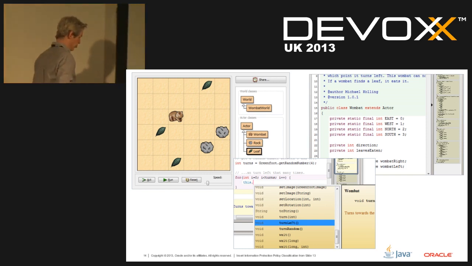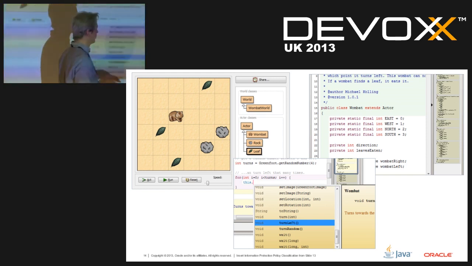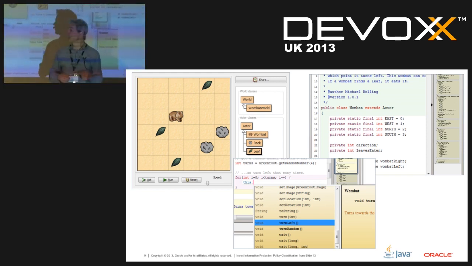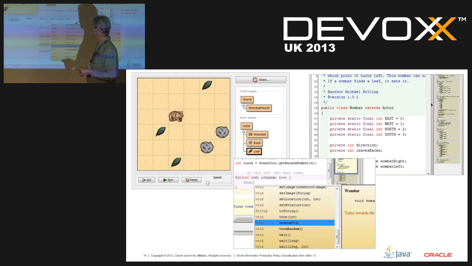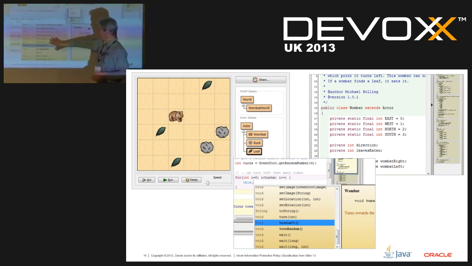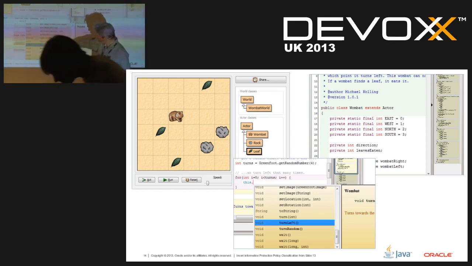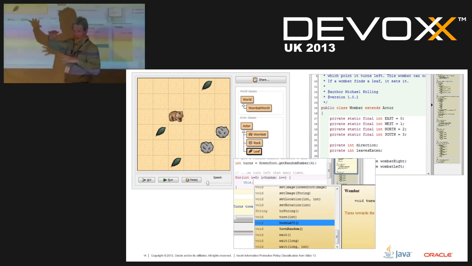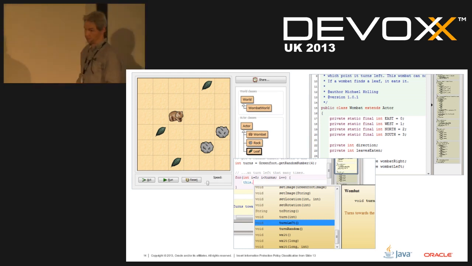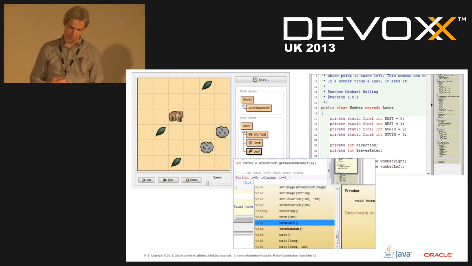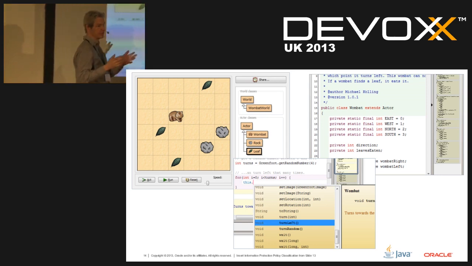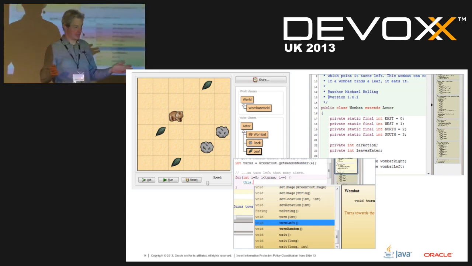And that is just because the Greenfoot framework provides methods that make it very easy to get these graphics on screen. This screenshot here shows code completion that makes it a bit easier to enter those methods. And you see there are methods such as turn and turn left and so on. So moving and turning is very easy and very straightforward. So what happens there is that you can, with sort of high school kids, very quickly build simple computer games.